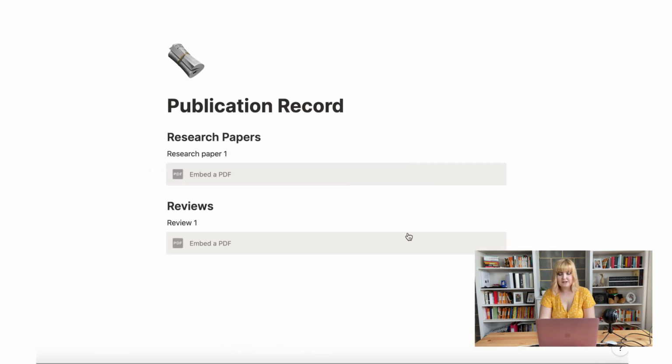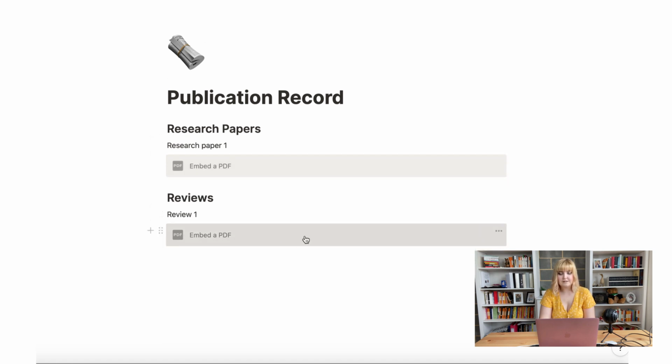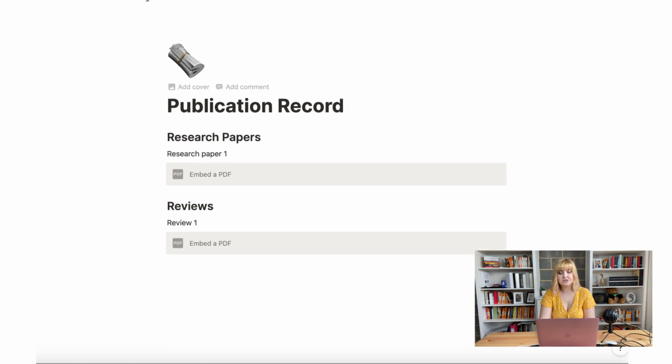Next, I have publication record. This is just for your own kind of record. So this is for you to keep track of where you've published your papers and which papers you've published. So say you have a research paper, you can embed the PDF of that, or you have a review, you can embed the PDF of that. And that's just a way for you to keep track of what papers you've published.